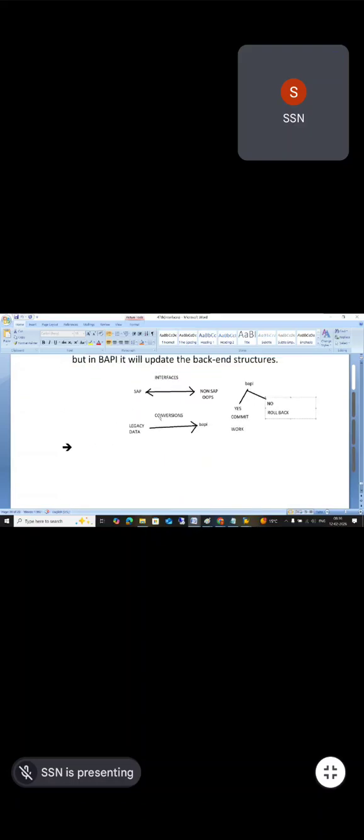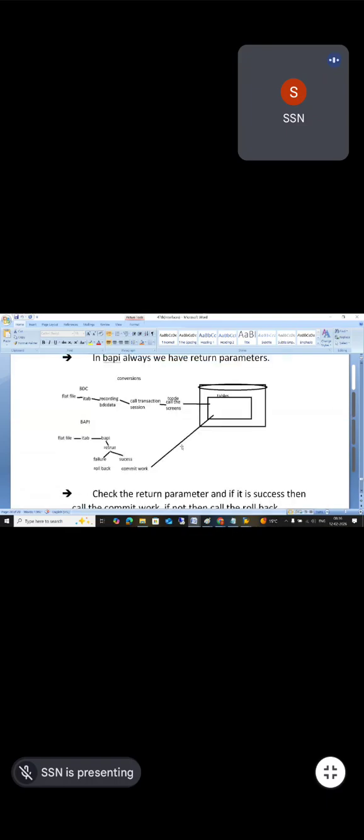Clear, ma'am? Yes, ma'am. So we can use both for interfaces and conversions. The BAPI can be used for conversions and interfaces also. So this is about the interfaces concept, which we are done with.